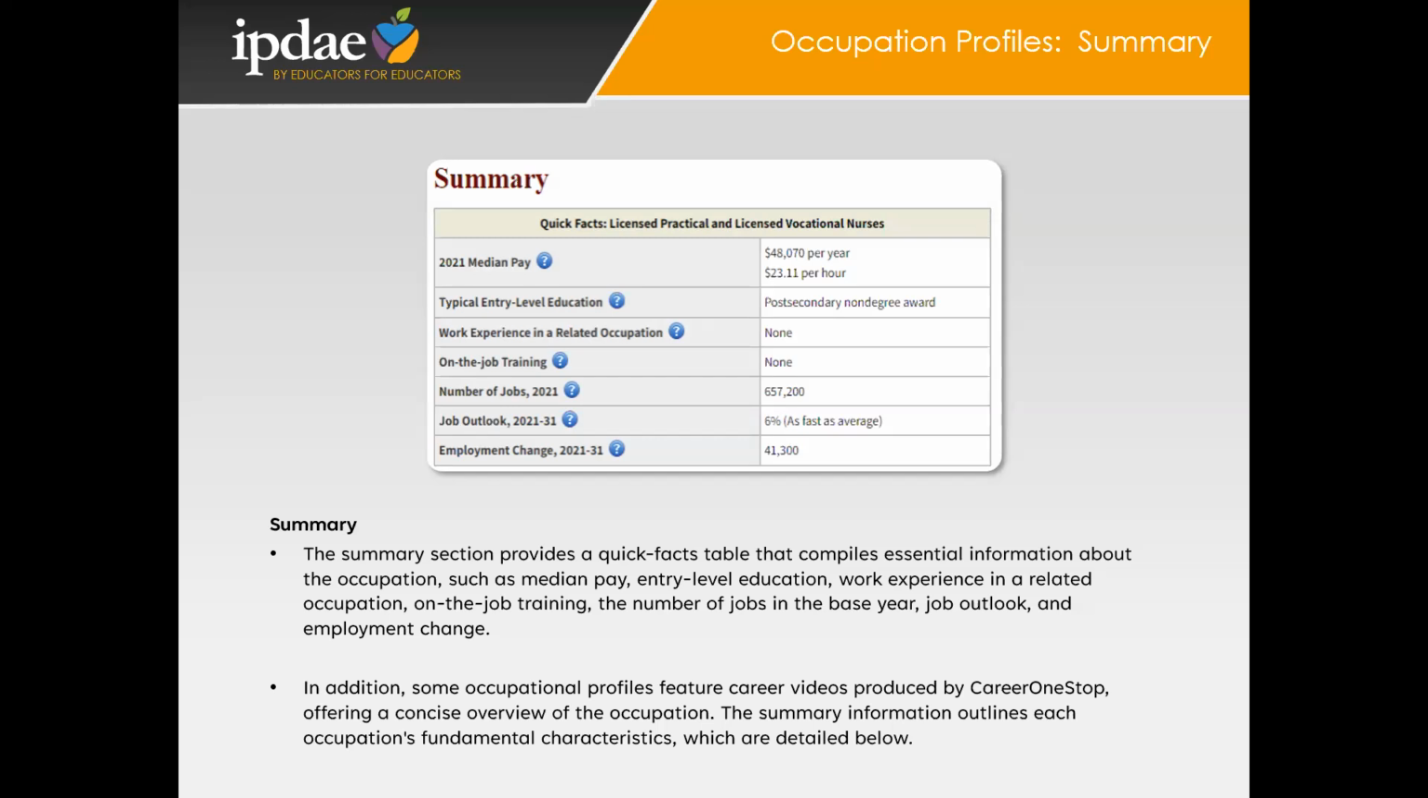It can help users understand the potential career pathways that might lead to the occupation. It also provides information on on-the-job training, which refers to the training a worker might need after starting a job in order to perform their duties actively. The next point is the number of jobs in the base year. This figure gives the total number of jobs that existed in the occupation in the current year of its projections.